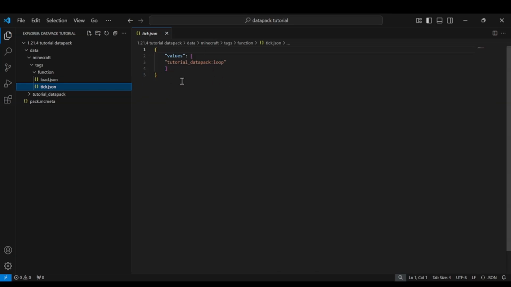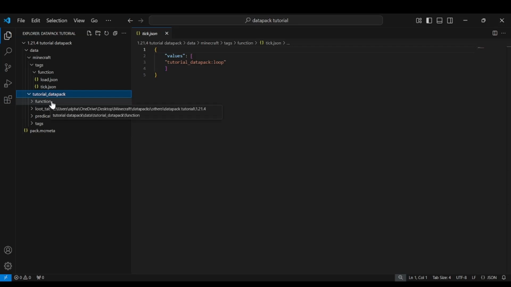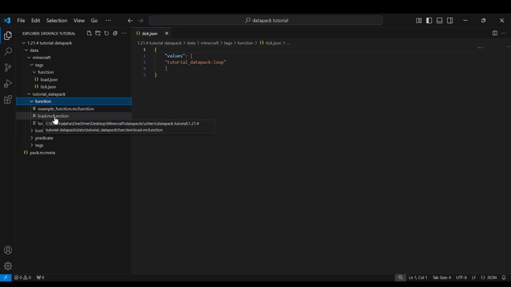So now that we've done that, we can move on to our main folder, tutorial data pack. In here is where most of your stuff will be. For the load and the loop, you will find them under function. So function without an S. Now inside here you can make .mcfunction files. All the files in the function folder must have the .mcfunction extension in order for Minecraft to recognize that this is a Minecraft function.